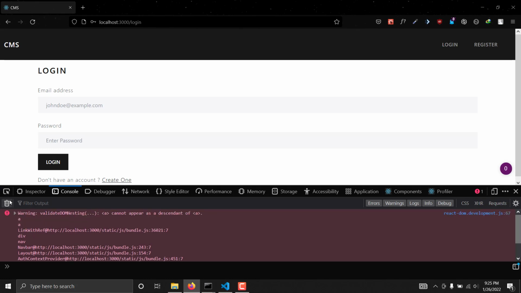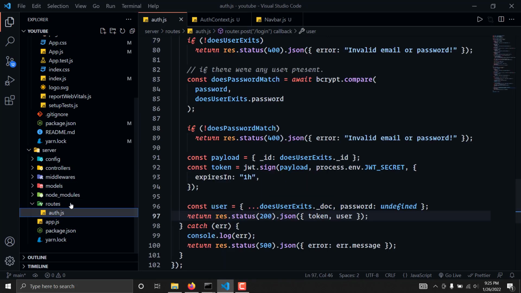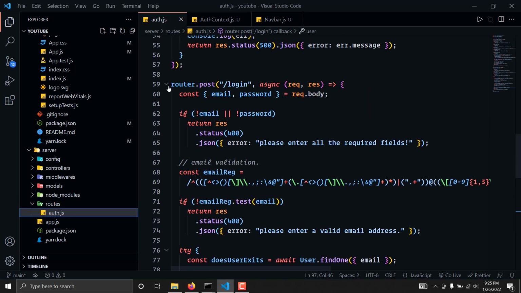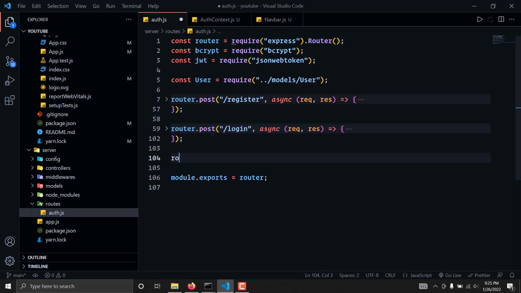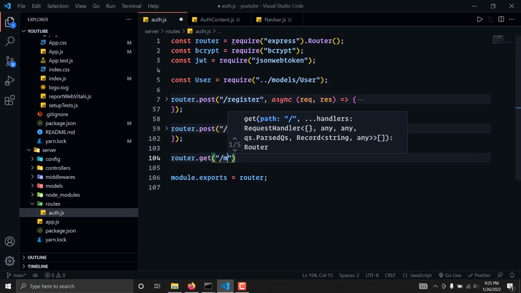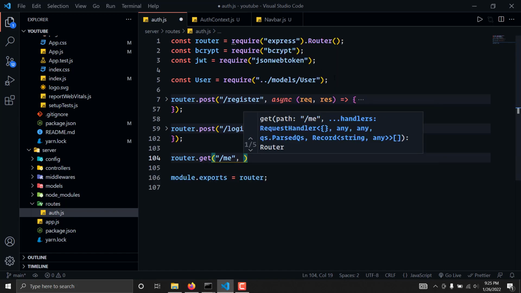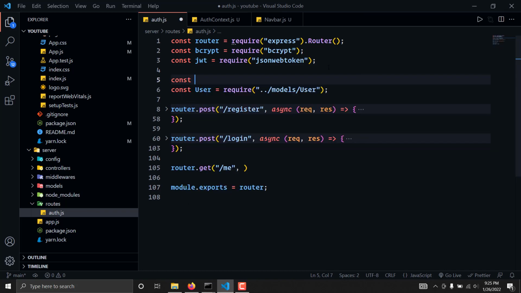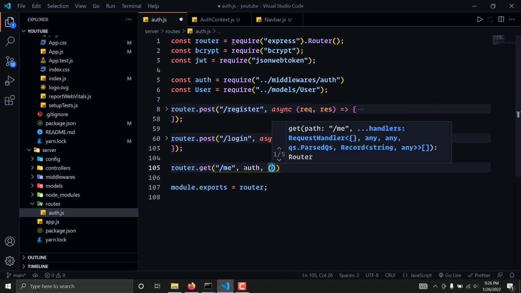So in order to have the persistence, we will first create a route to our backend. So let's go here, and we will have here auth, and I'm going to just wrap this, and we'll create here a route like router.get, and this will have /me, and this is going to be a protected route, so I will use here auth. So let's require our auth middleware. So I'll write here const auth is equal to require, and we'll go one directory before and require the auth middleware, and we'll have here auth middleware.